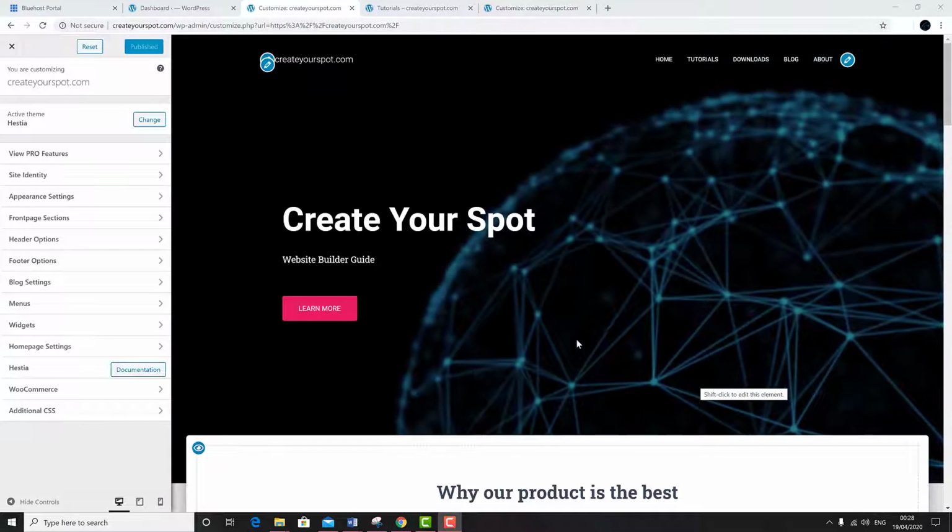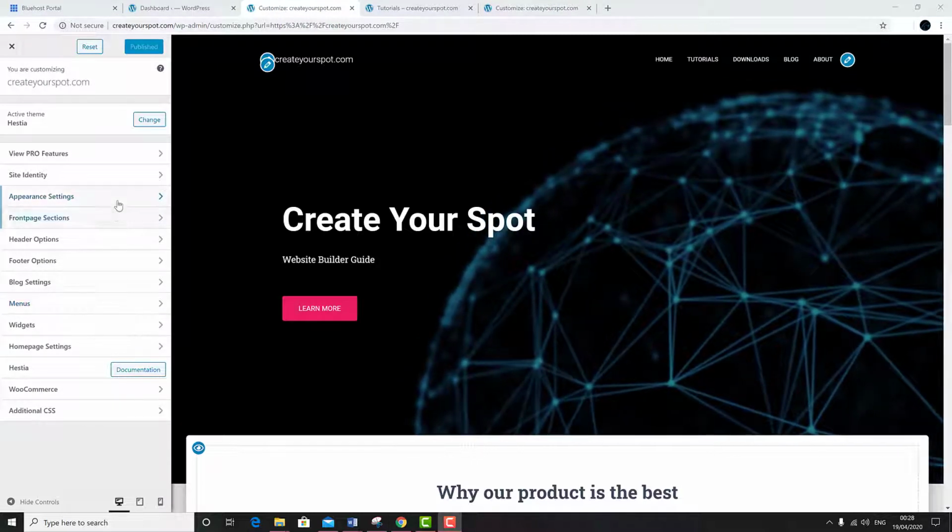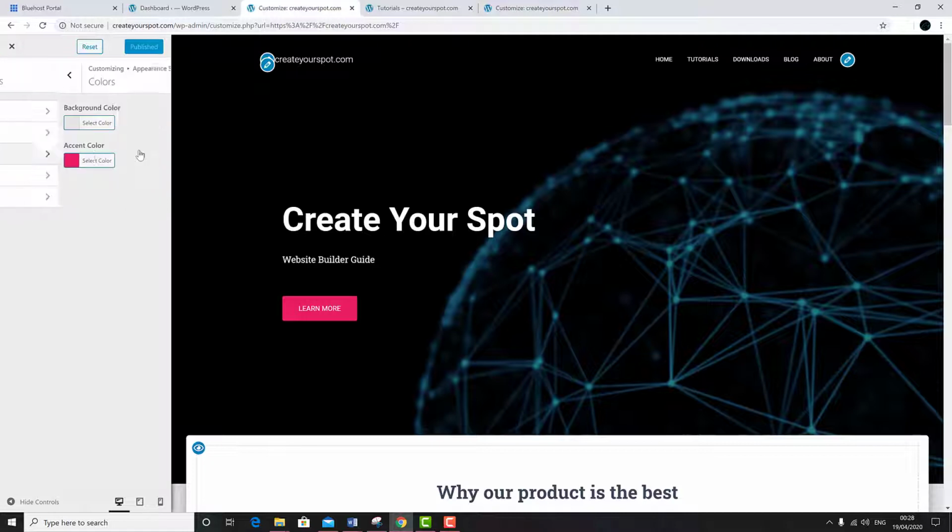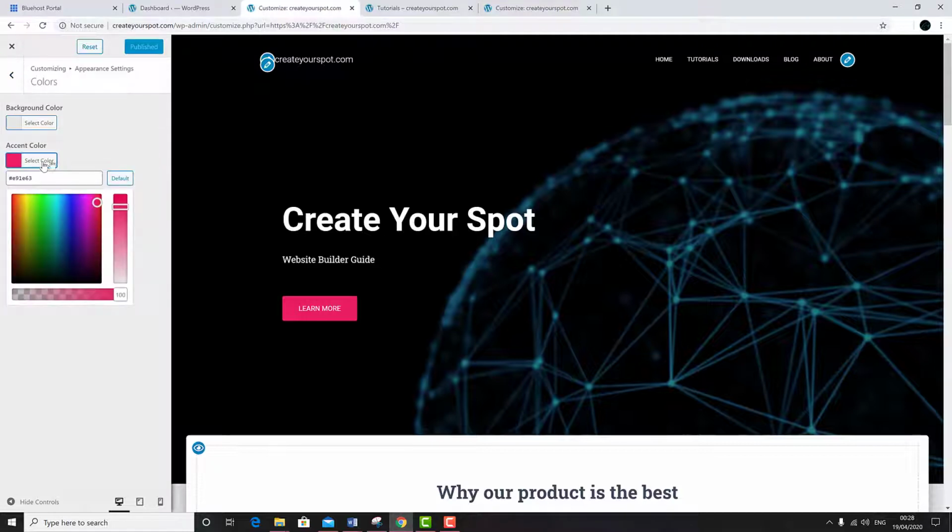To change the color of the button, click on Appearance Setting, Colors, and then choose the colors that you'd like to change it to.